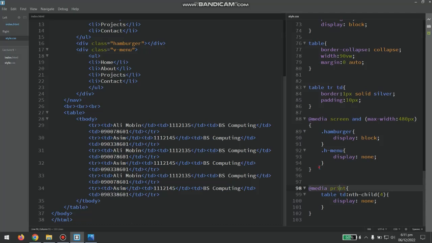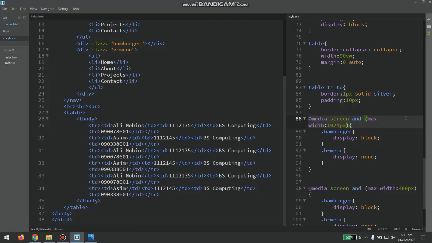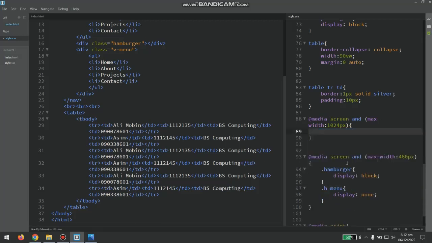But usually you work with media screen because you are just going to show the user interface to the person who is using a mobile, or if someone is not using a mobile but a tablet, their value will be between 1024 pixels. Okay, so it means that greater than 480 pixels and less than 1024 or 1025 pixels, this UI will work. Okay, so this is how it works.